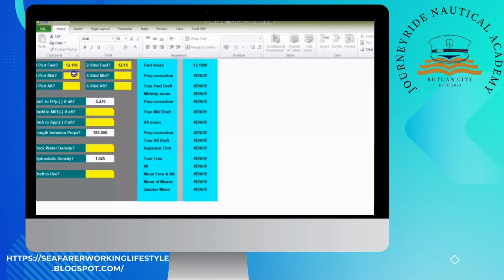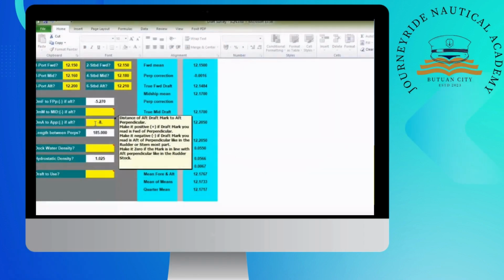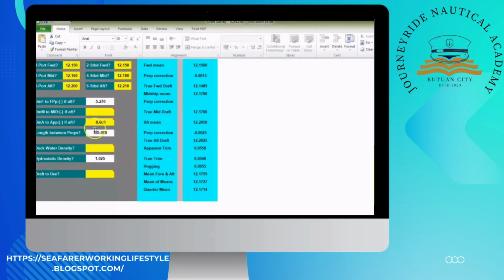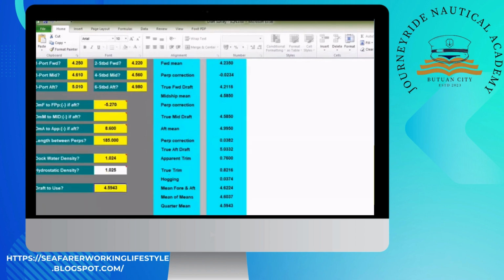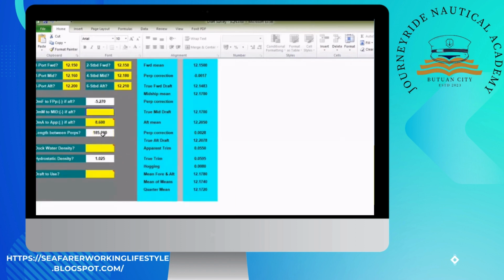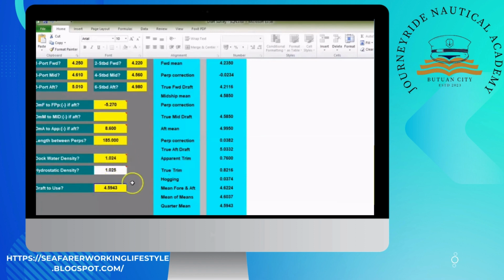The forward draft readings are as follows: 12.15 meters on the port side and 12.15 meters on the starboard side. Midship draft of 12.16 meters on the port side and 12.18 meters on the starboard side, and aft draft of 12.20 meters on the port side and 12.21 meters on the starboard side. Additionally, input the aft perpendicular correction of 8.6 meters. Ensure the dock water density is set at 1.024.